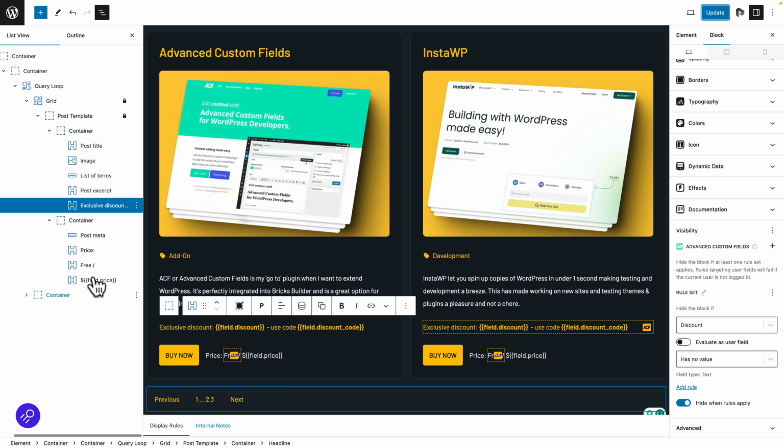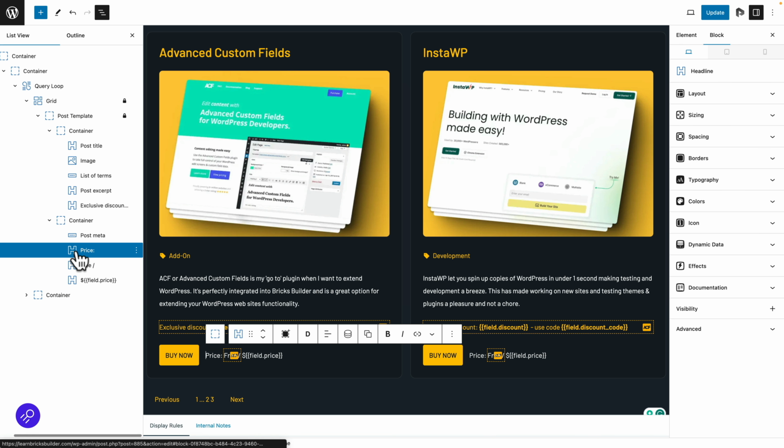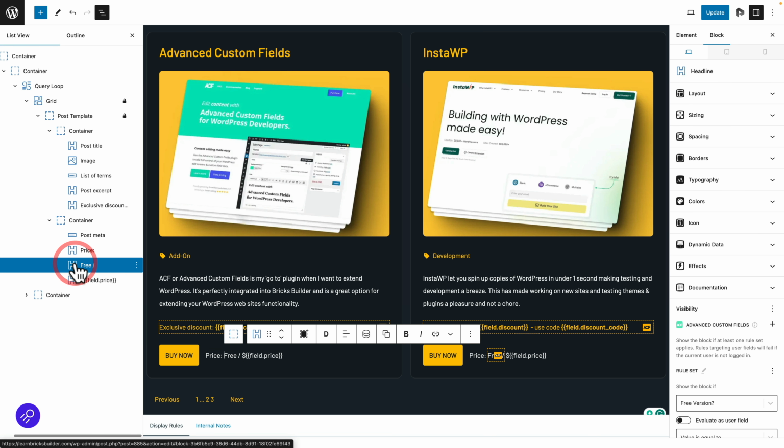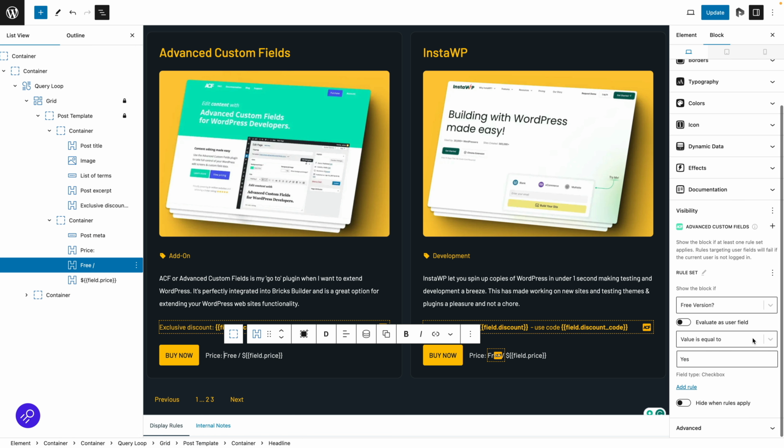Now if we take a look underneath where we've got the buy now and then the pricing structure, I'm using a very similar set of functions. First of all, I've got 3 different blocks inside here alongside the button. We've got the price, which is just a text field. We've got the free, which is again just a text field, but this is having a condition checked against it. So it says, is the free version, the value is equal to yes? It's just a simple checkbox. So it checks for that. If that is checked, it will show free and the little slash. If it isn't, it'll hide it.